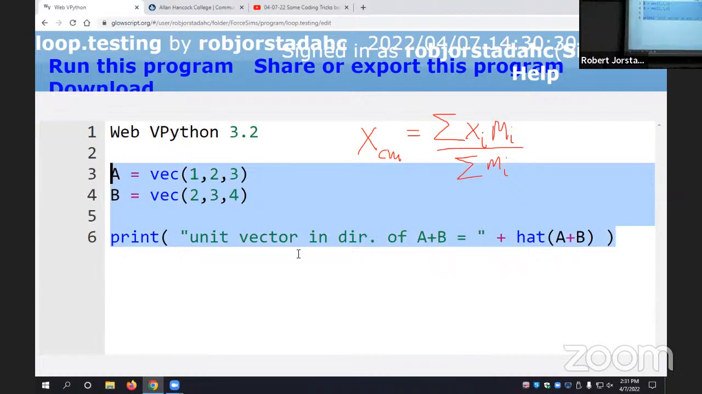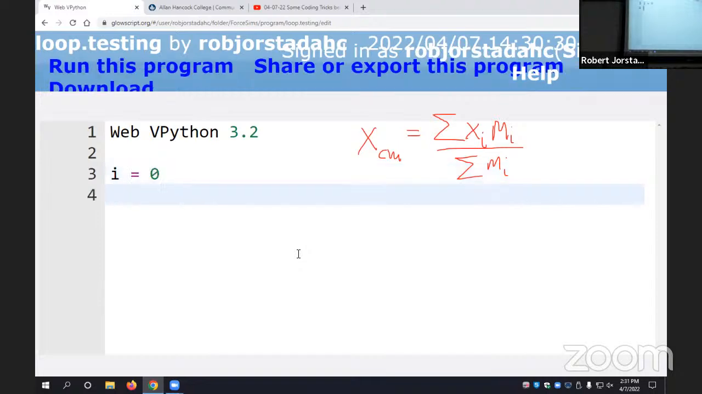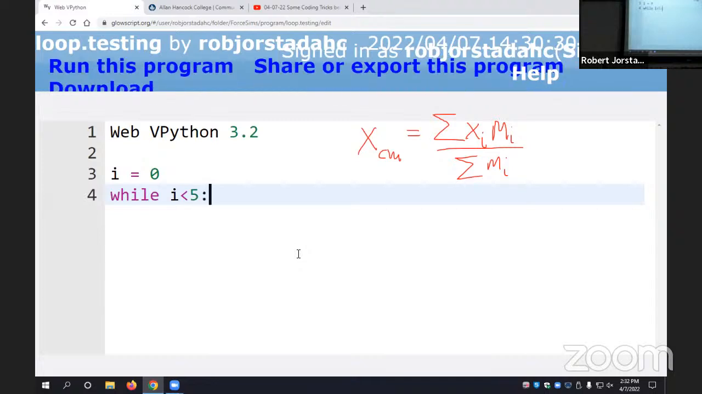So I want to teach you about loops. So let's start with your basic while loop. While, let's define a constant. Let's say i equals 0. That's a constant, all right? And notice, is it a vector or a scalar? What do you think? Scalar, it's just a number. It's not a set of 3, all right? And let's say while i is less than 5, colon.